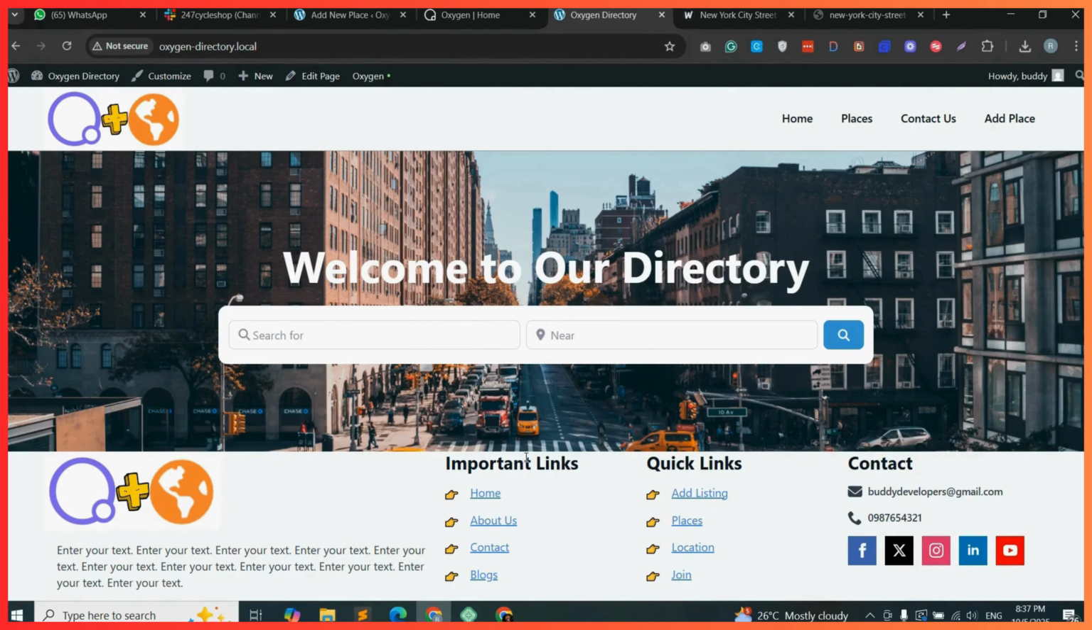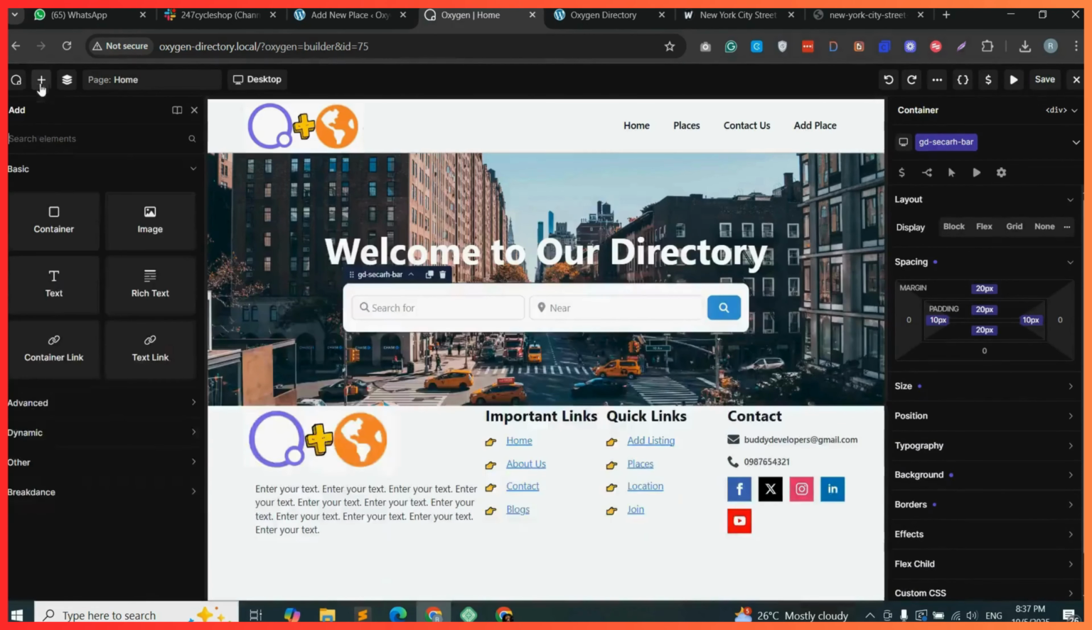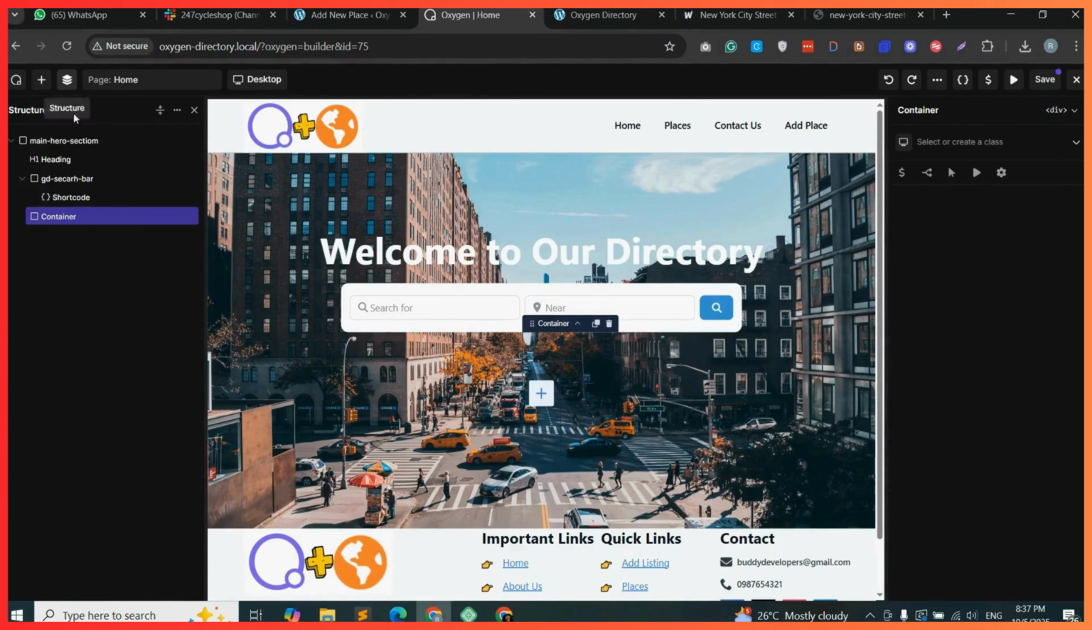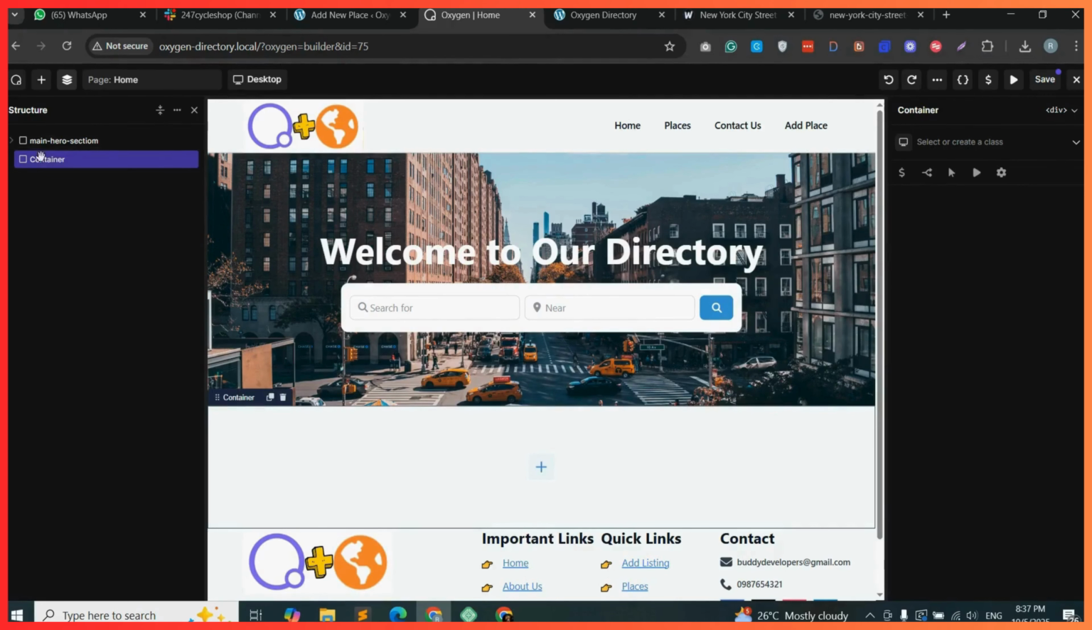So below this we will be adding our categories. It will be the listings of our category. Coming on to editor, then click on plus icon, then taking again a new container below it. Opening structure, coming on to the container, dragging it outside, keeping its name GD category container.